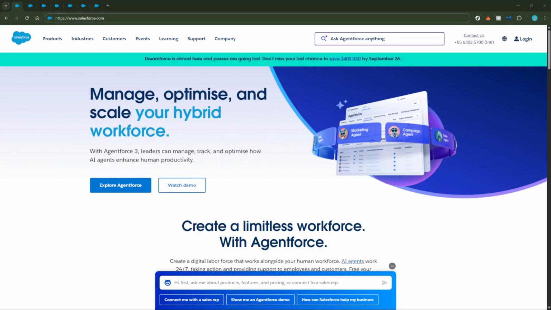In today's video, I'm going to teach you how to assign records to a queue using Salesforce Flow, specifically with a record-triggered flow. This step-by-step guide will help you streamline your workflow and ensure that your records are automatically assigned to the right queues as they're created or updated.